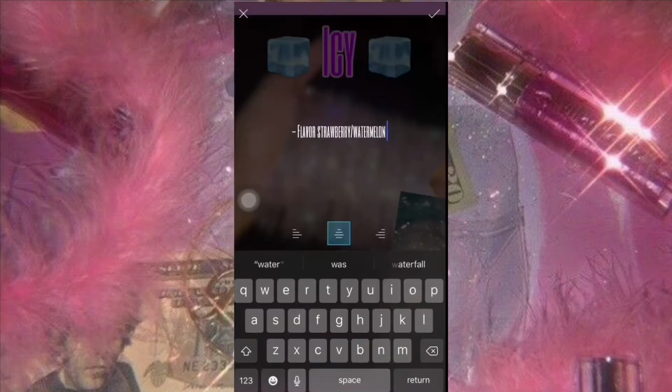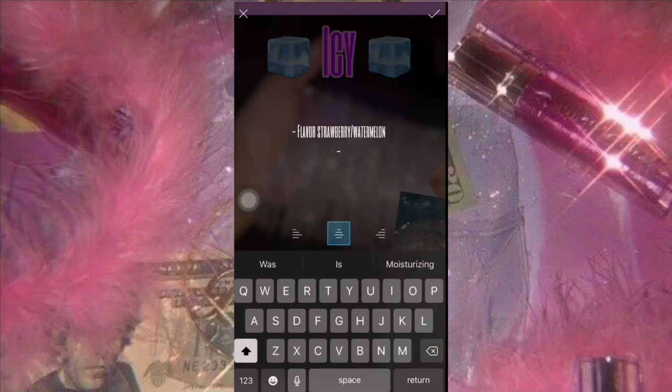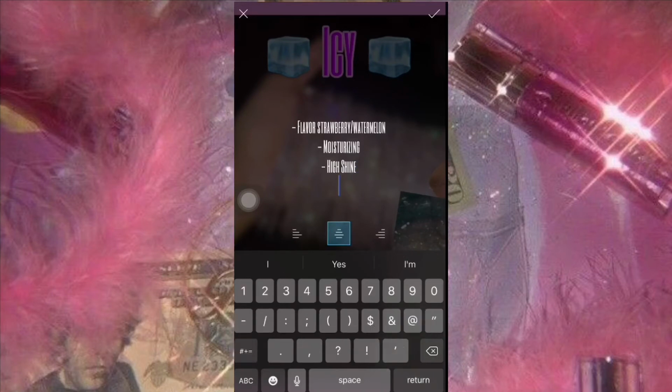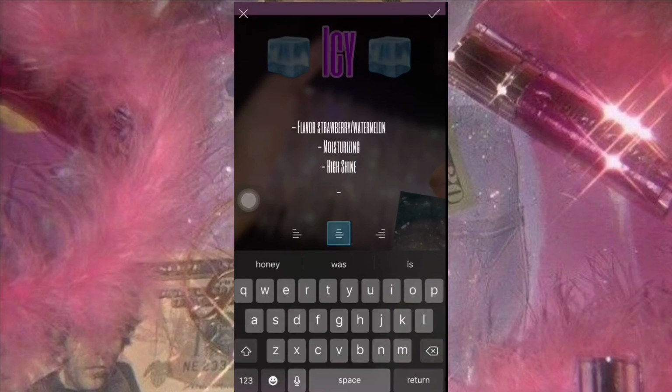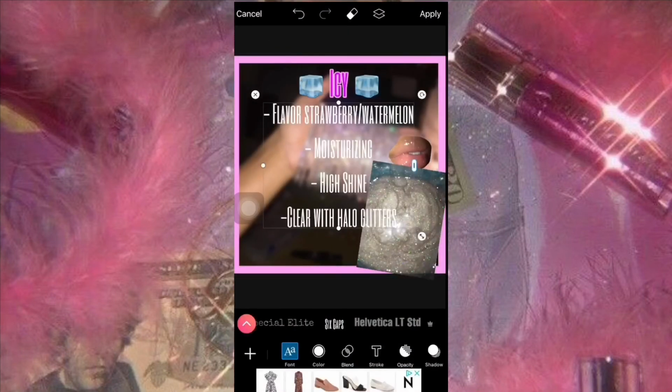After I finish putting the name of the gloss at the top of the flyer, I usually go into detail of what actually is the gloss. So I put the flavor, if it's moisturizing, the shine, content, and how it shows up on your lips. So this one shows up clear, but it has a lot of holographic glitters in it, and you can just add any description that you want.